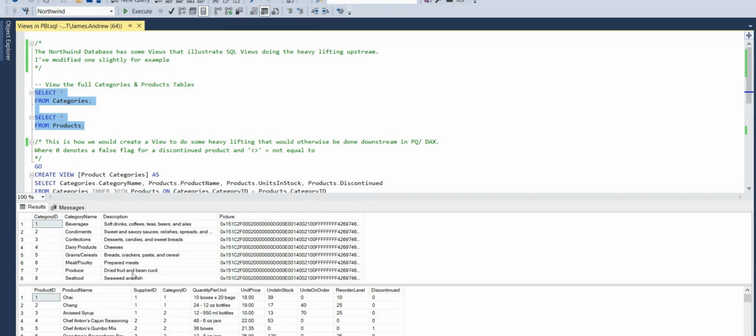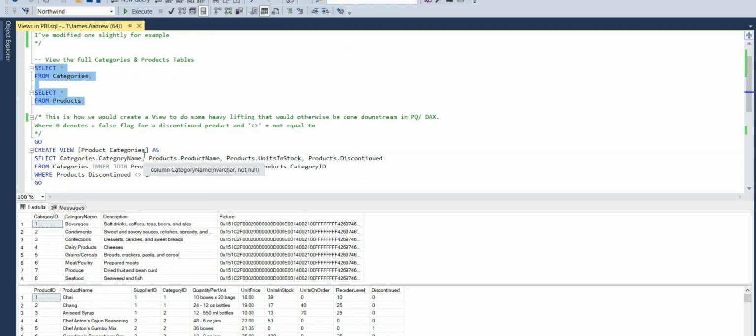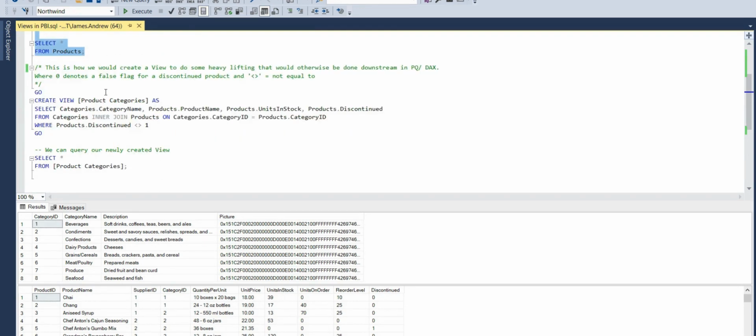So let's say we select all of our columns from categories and from our products table. As you can see here, there's a lot of information, but we're going to have some redundancy here. And the actual output that we want, or we were going to try and achieve in Power BI with DAX or Power Query, is to get these product categories. But as you can see, it requires a join, it requires a flag for discontinued products. And we can actually create this in SQL Server pretty efficiently.